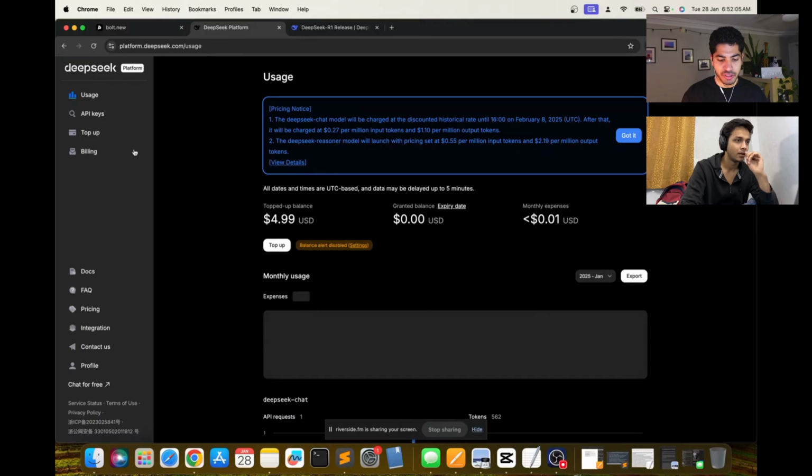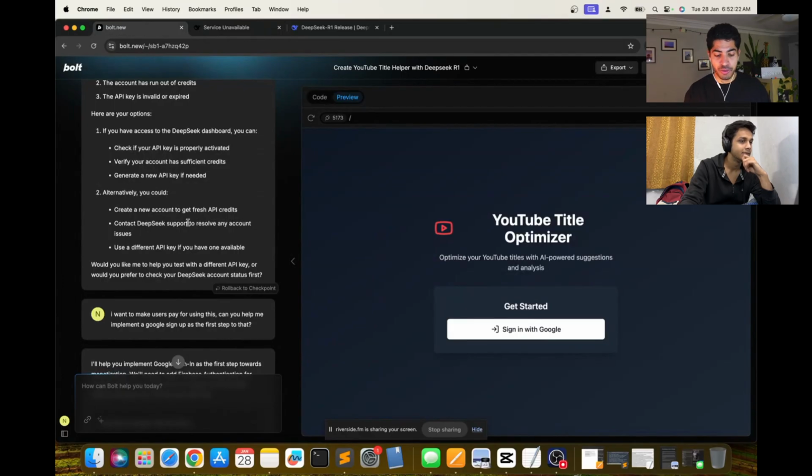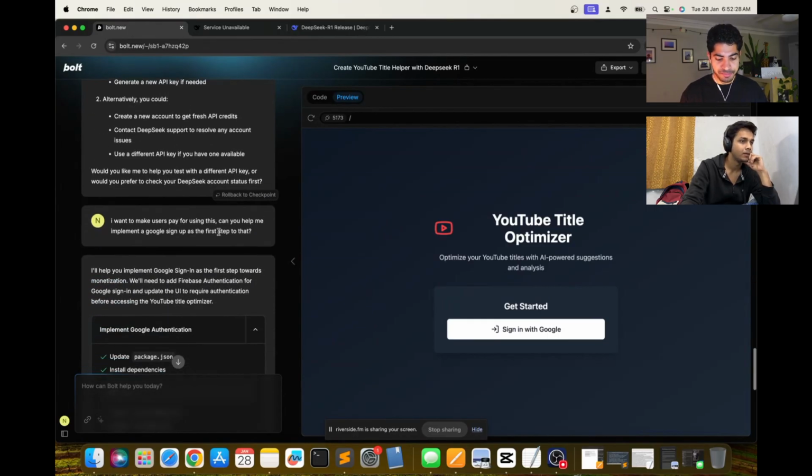So yeah, if you see here, this is what you would see within platform.deepseek.com. So I just topped up my balance for $5 USD, and I actually have used it a few times. Oh, I shouldn't have refreshed because now it's gone. But even after using it a few times, my only expense so far has been 1 cent. Like that's $0.01. So that was very interesting.